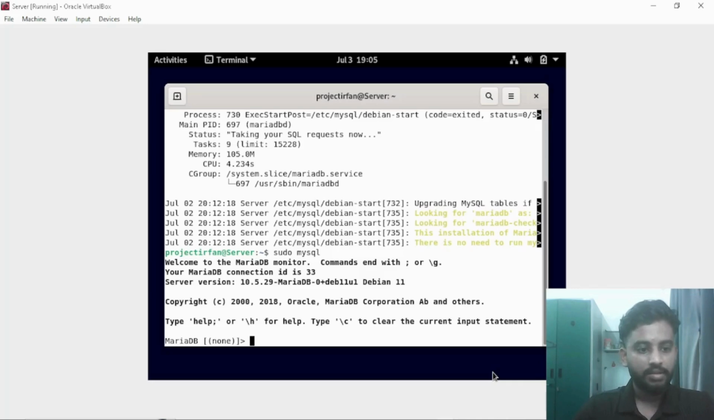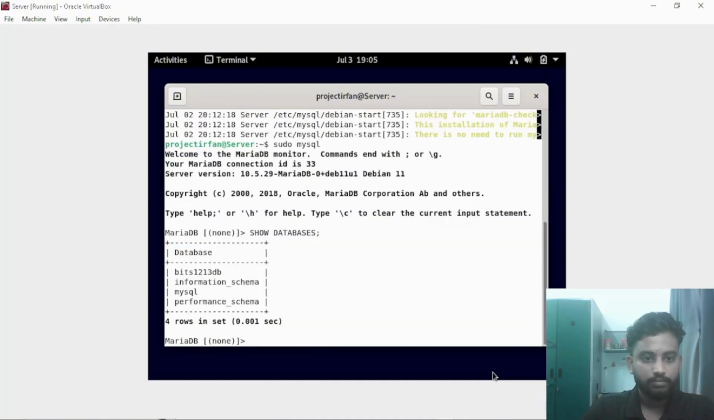For step 3, let's display the databases of MariaDB. So these are the databases. It includes BITS1213, information_schema, mysql, and performance_schema. This command displays all databases. As you can see, our project database BITS1213 has been created successfully.